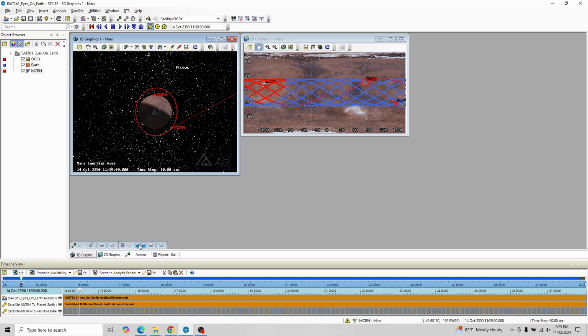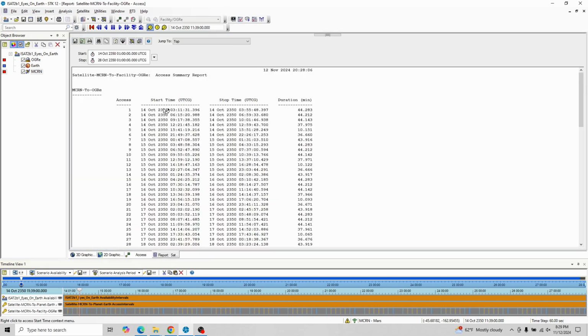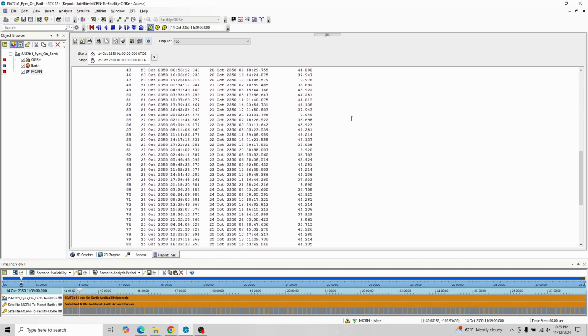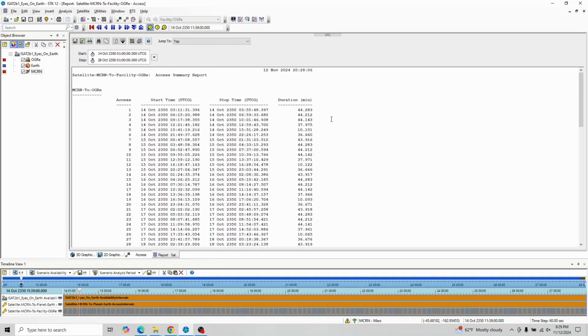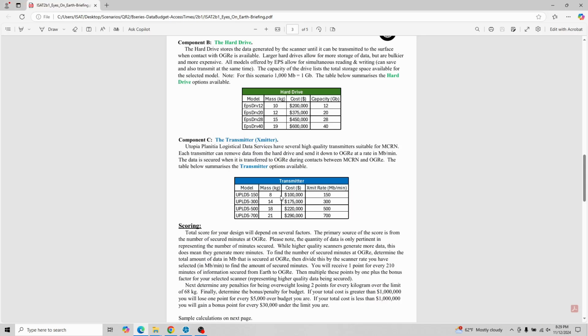But the important thing is this. I have my report, and I can see the first contact time with OGRE happens at about 3:11 UTC and ends at about 3:55. We can see that the duration, my satellite is talking to the ground site for about 44 minutes. This is all really useful information because if I choose the basic transmitter, it downloads, or transmits, I should say, so uploading, 150 megabytes per minute.